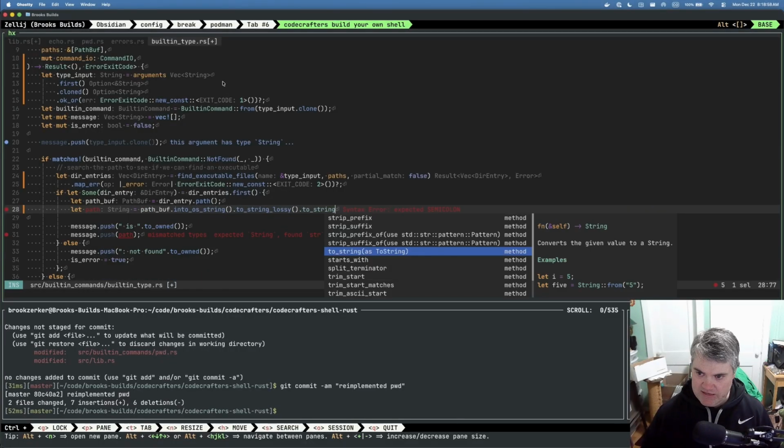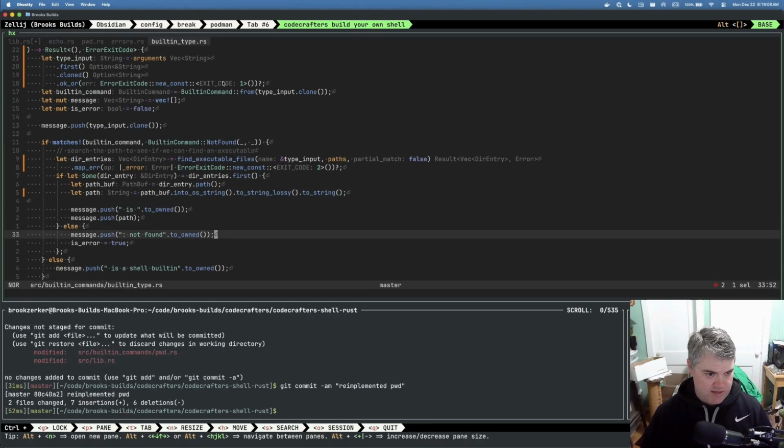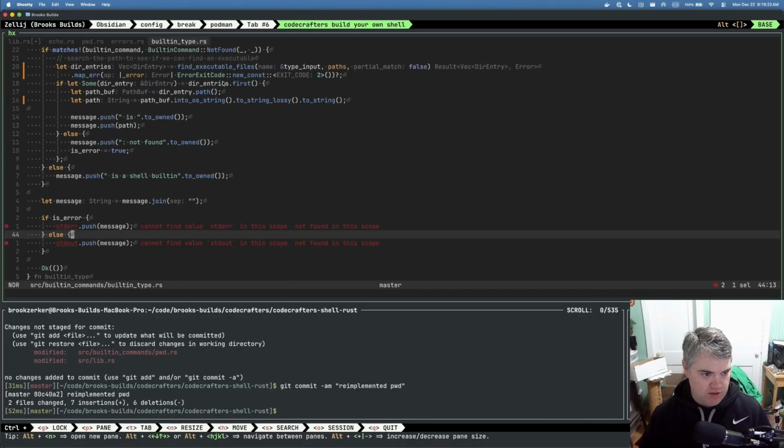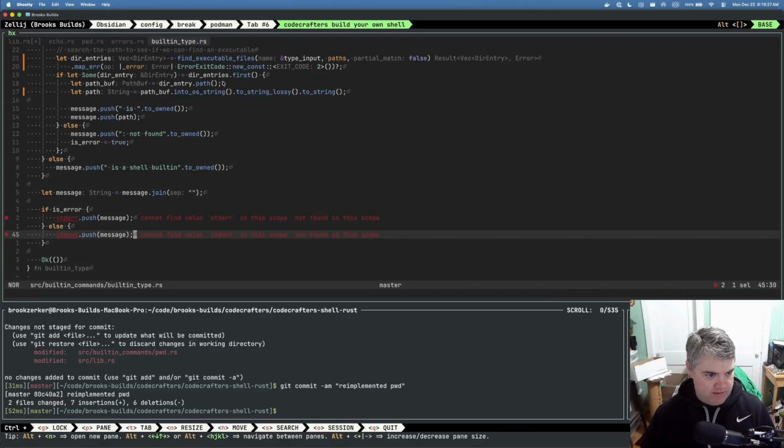So I get a toString, which converts it to a string. So maybe that gives us what we want. So we push that in. We figure out if we're in the error mode. Oh, but that's all part of whatever we push out. So, okay, if we're in error, we're pushing this to, okay.